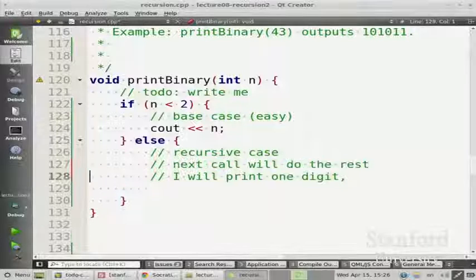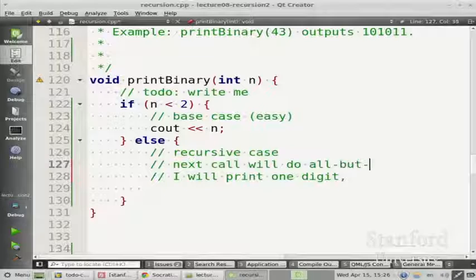Although sometimes you want to think about what's easier or harder to do in C++ or Java. Like plucking a digit off of a number, it's easier to do the last one than the first one. You understand? Because you can use div and mod to chop the last digit off of a number. Getting the top digit is way up there. You'd have to do some exponent or divide by some big thing. It's easier to grab the last digit. So what if the next call did all but one binary digit, or bit, and I will print the last one?